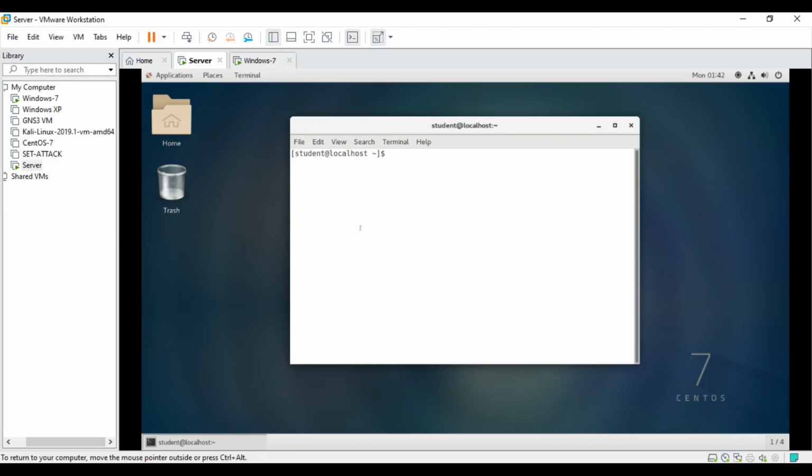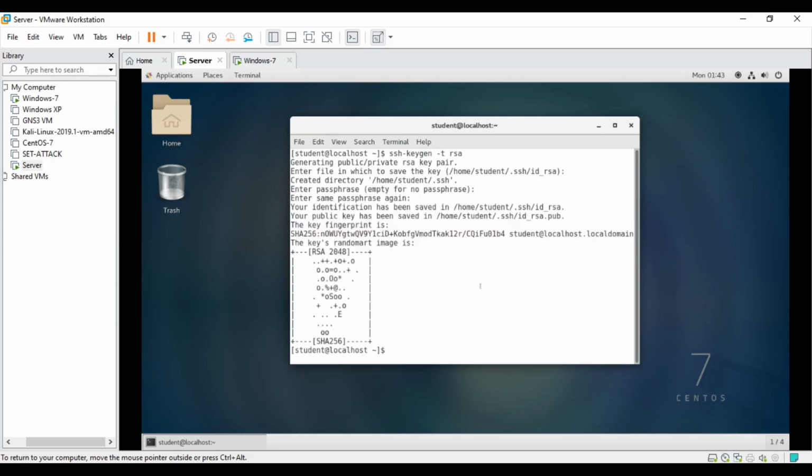Then I will create a public-private key pair using this command: ssh-keygen -t rsa, and I'm creating an RSA key pair. Right after this, it asks for the default location. I'll say yes, and it asks for the passphrase to safeguard the private key. So I say no, no again, and it immediately creates an RSA key of 2048 bits.